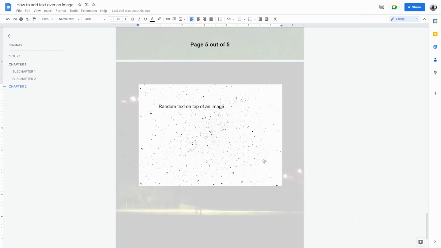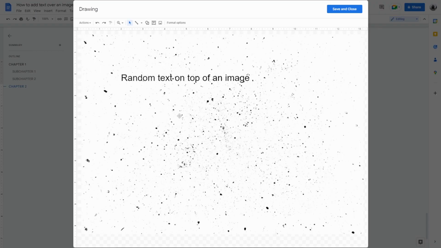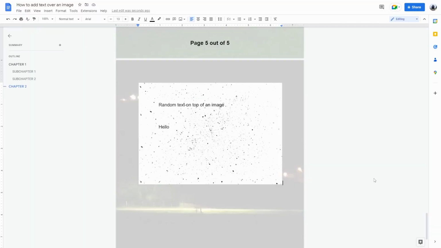Now, if you messed something up, you don't have to delete this and repeat the same exact steps. You can just click it once, click edit, and there you go. You can get back to editing. And that's how you add text over an image in Google Docs.